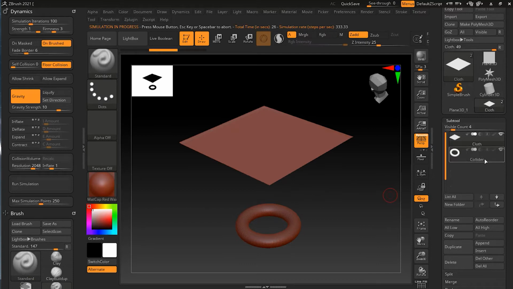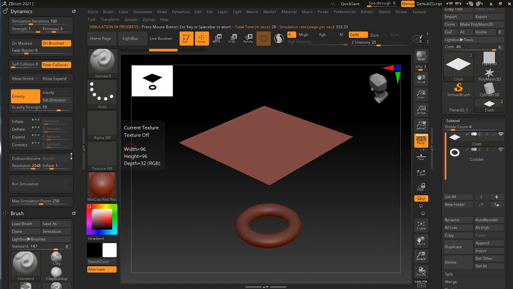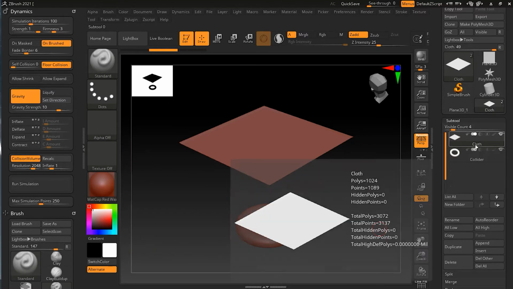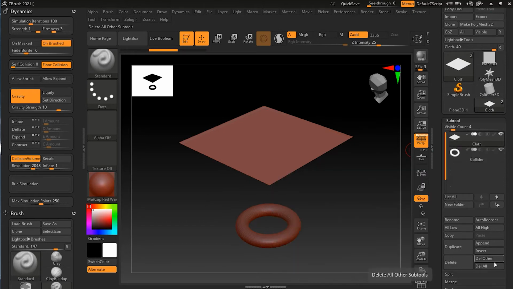Now I will go to the collider, or I will just go here and press collision volume. What does the collision volume do? Anything that you are simulating will become a simulation object, like the cloth. But anything else, suppose your collider or any other subtool, will become the colliders.